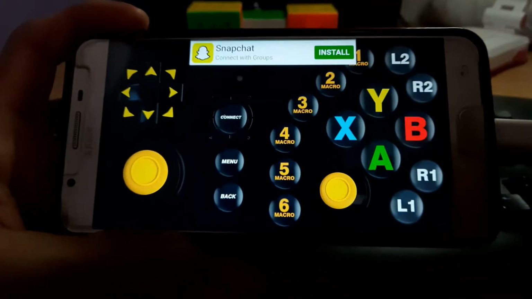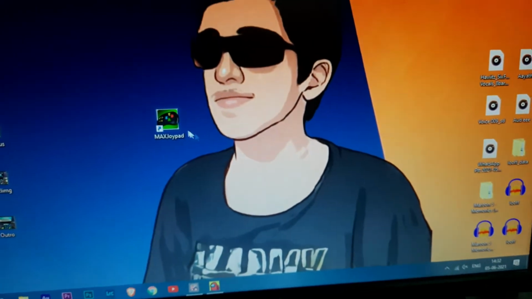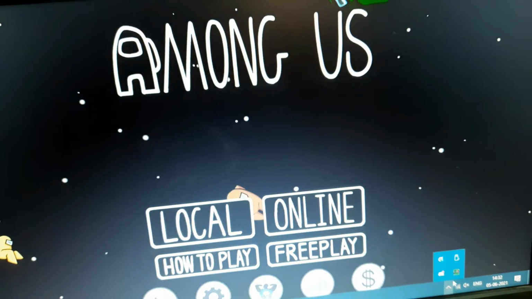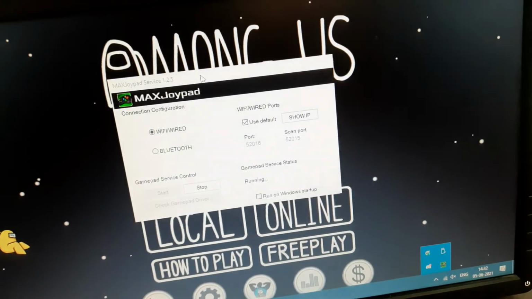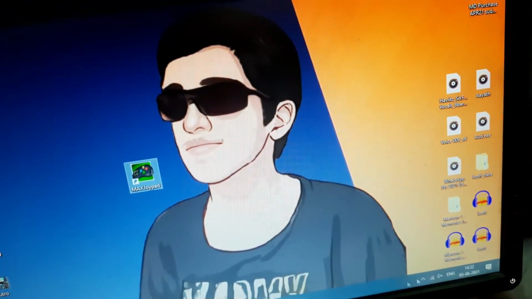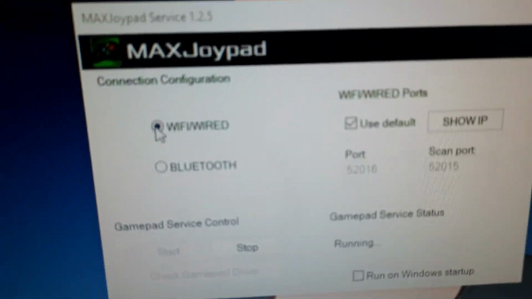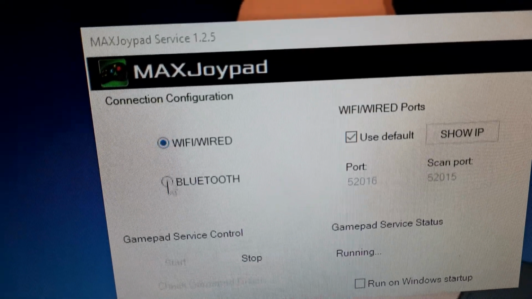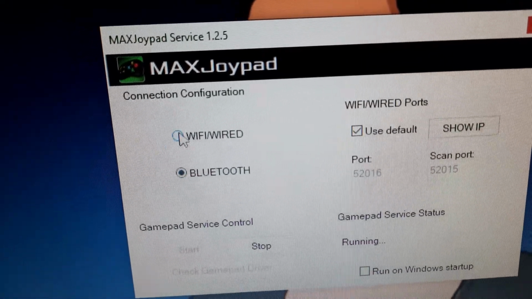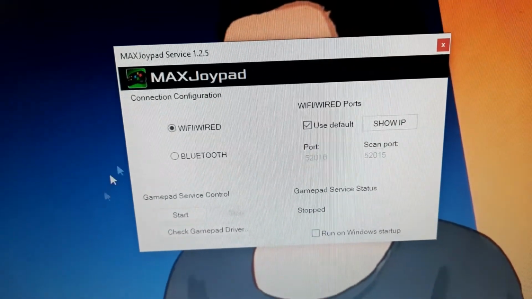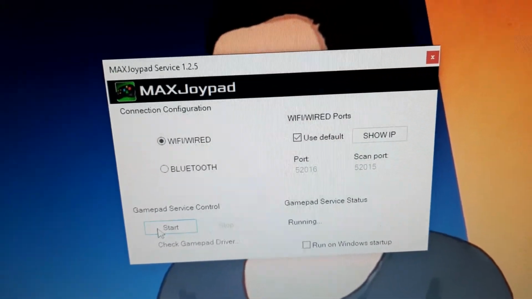Let's go back to our PC. So guys, on our PC, we are again gonna open the Max Joypad app. You can open it from here, either here or here too. As you can see, we are opening this, and if you are using Wi-Fi or wired, check this, or if you are using Bluetooth, click this. After that, it will be like this first, then press on start.